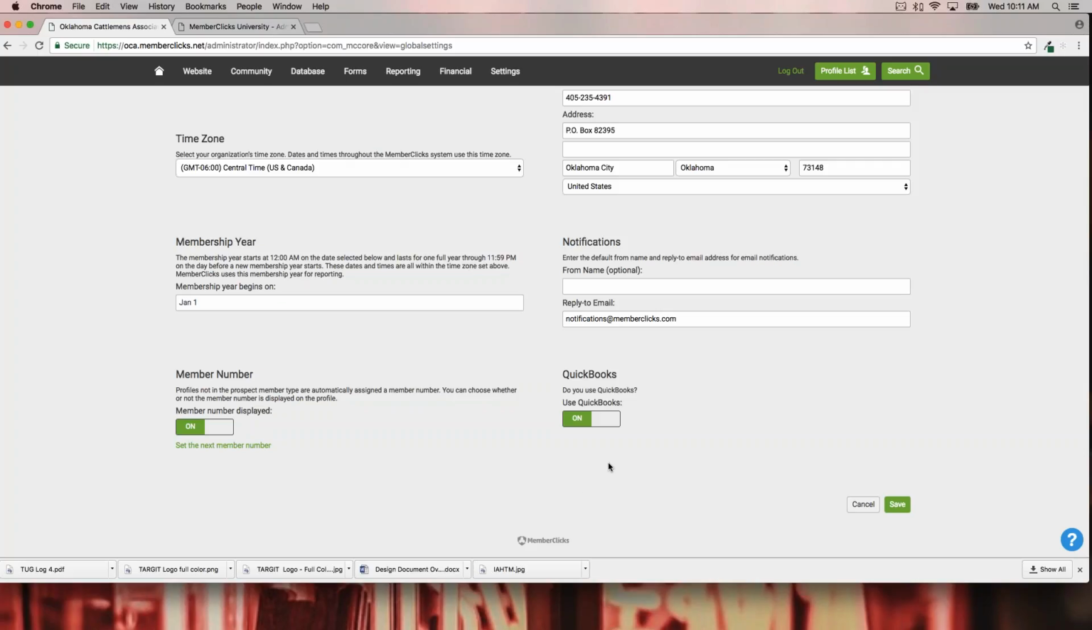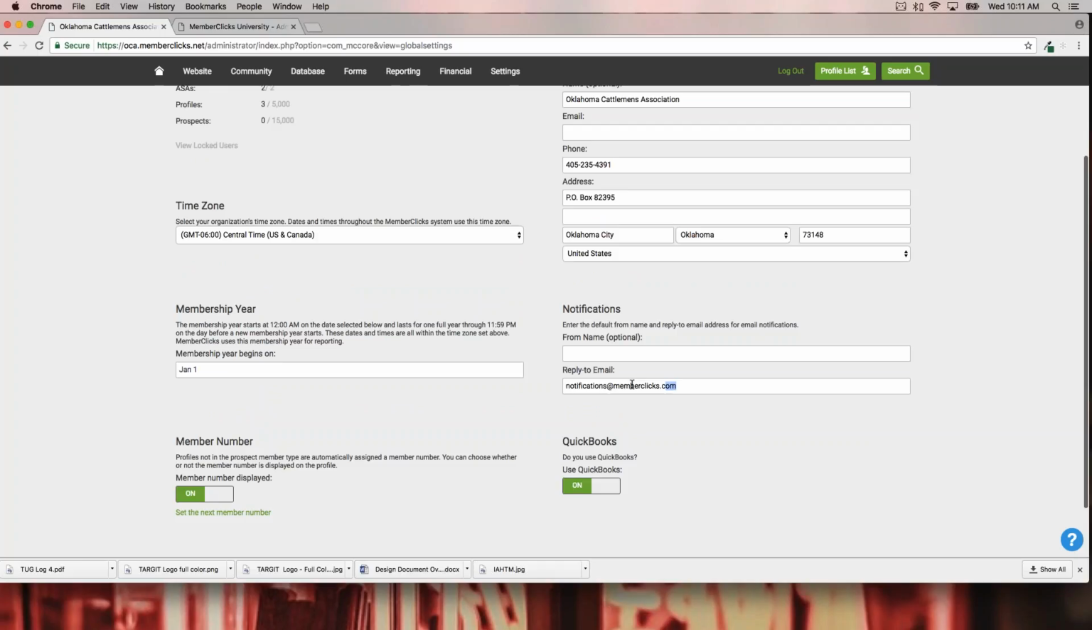Are you guys using QuickBooks? Yes, we are. Perfect. So we'll leave that toggled on. This notification, so I've asked for an email in your account settings document. Where do emails need to go when email notifications come out from MemberClicks to your members and your members need to reply to those emails, where are they going? And so this would be that reply to email address. So I'll add that in from your account settings document.